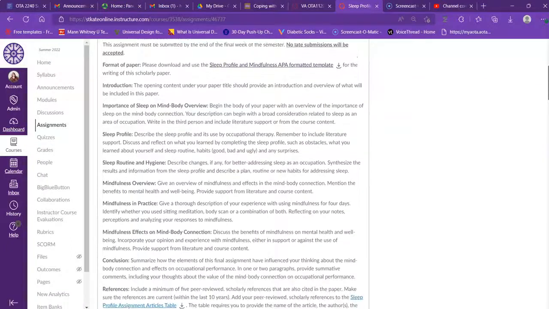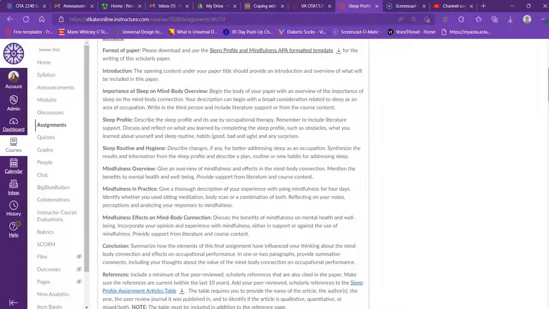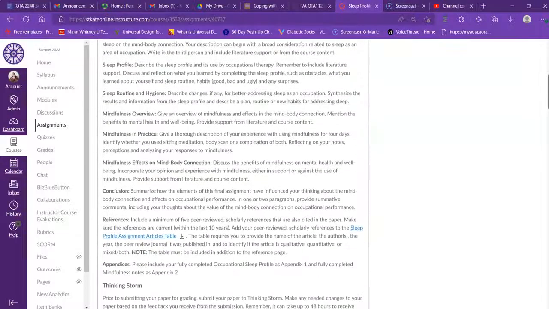Then you're going to go through and there are different sections. You're going to see in bold here, introduction. Then it tells you what needs to go there. Importance of sleep on mind and body overview. And then it tells you what needs to go there. Please make sure that you do this for each of these sections. And then in your paper, use the header that's highlighted here as the header in your paper, so that I'll know exactly what you're talking about and I can easily grade that.